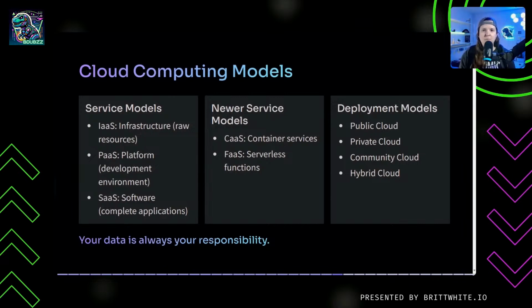There's several deployment models, which is how it's set up. Public cloud is shared with everyone. It's cheaper, but you lean on the provider's security. Private cloud is yours alone. You have more control, but that means more responsibility. A community cloud is shared with a select group, like a co op. And hybrid cloud is the best of both. Secure the links between them.